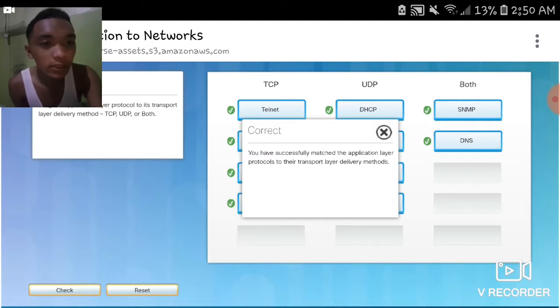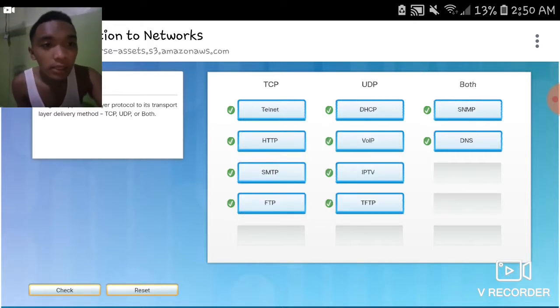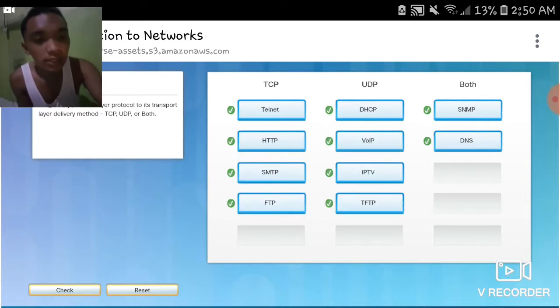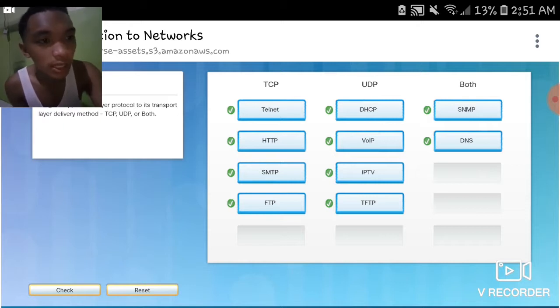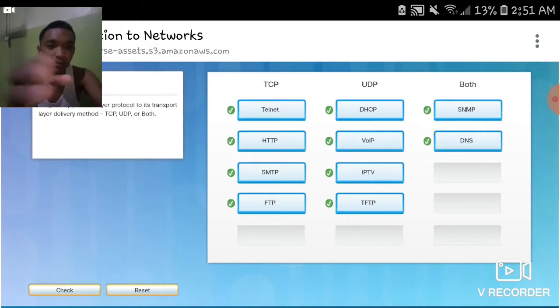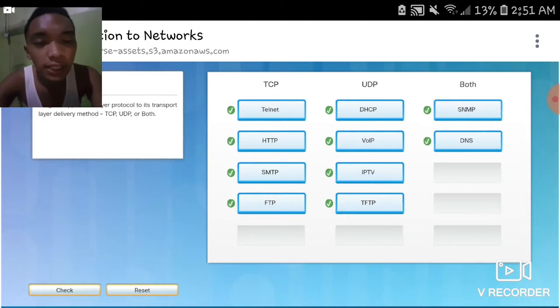I get the correct answer, so I will read it again. TCP: Telnet, HTTP, SMTP, and FTP. UDP: DHCP, VoIP, IPTV, and TFTP. Both: SNMP and DNS. So that's the activity in chapter 9.